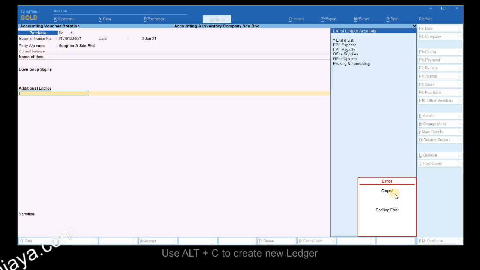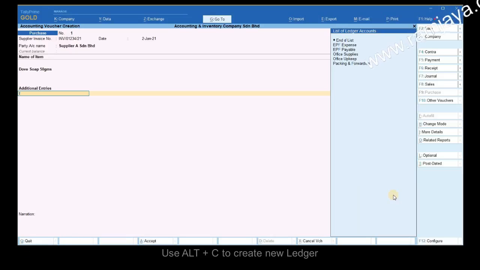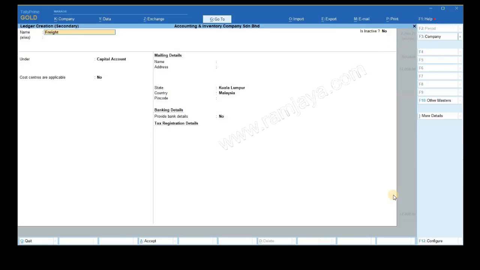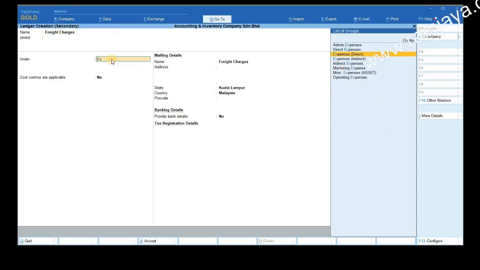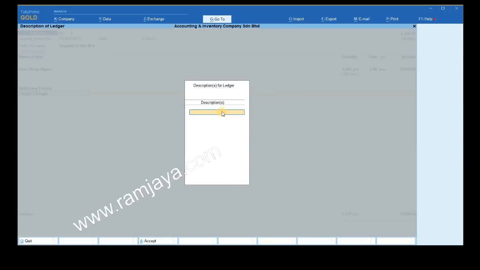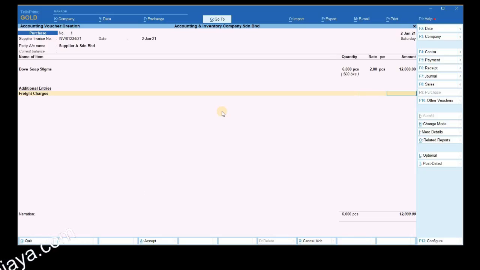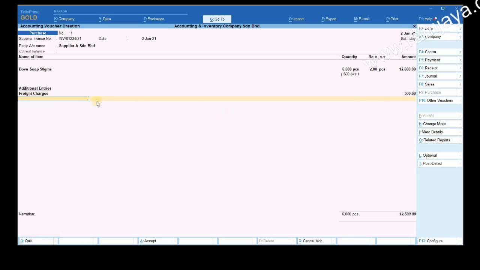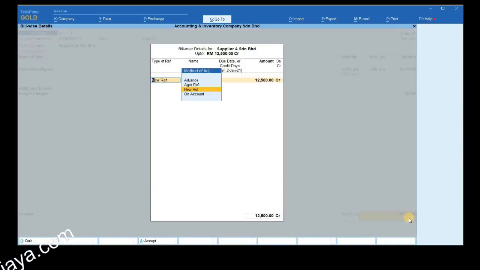As the ledger does not exist, you can create a new ledger using Alt and C. Enter the details for the new ledger and accept and save the new ledger. You may enter any description applicable for the ledger. Enter the additional cost amount and press Enter. Leave the next line blank or select End of List. From the Invoice Total field, press Enter to move to the bill-wise details of the invoice.